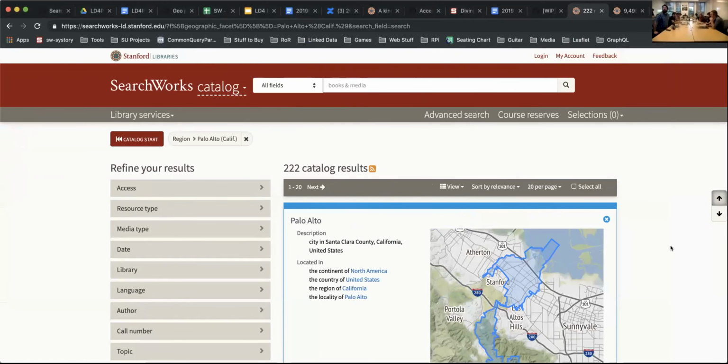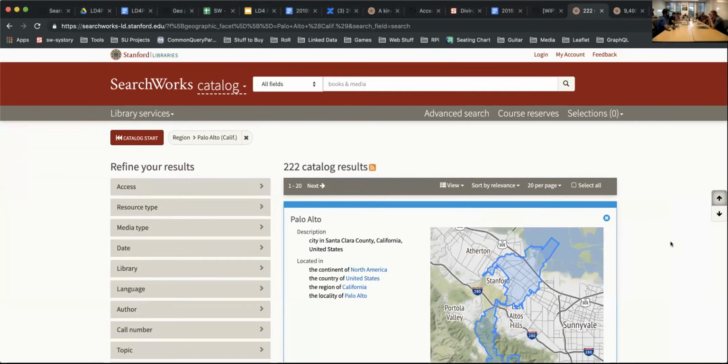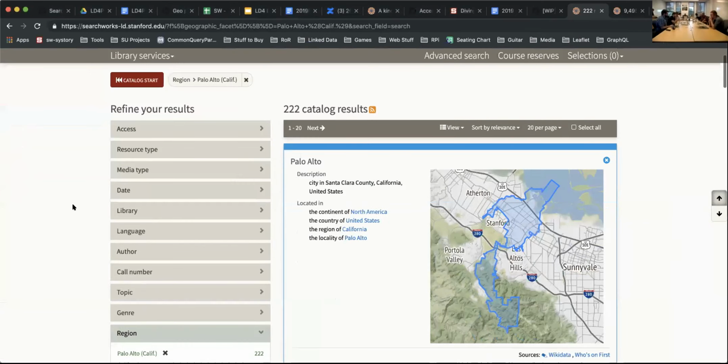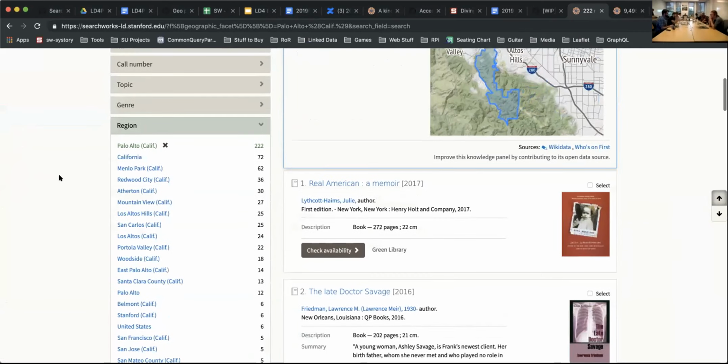All right, so this is the demonstration of the SearchWorks knowledge panel experimentation that we've been doing in our instance of Blacklight here at Stanford, called SearchWorks. What I have here is a search result where I've faceted on a particular geographic region, which is one of the facets that we have on our left-hand side. As you can see, there are a lot of different place names in here.